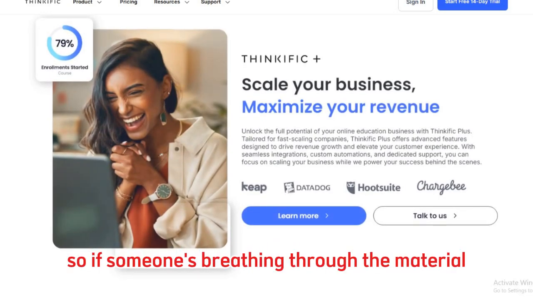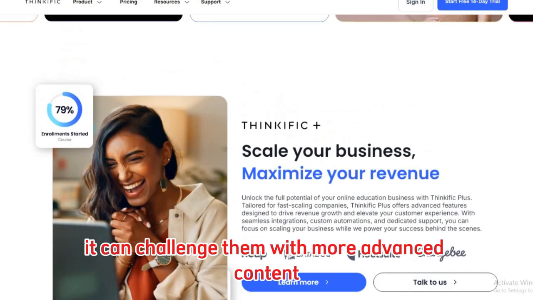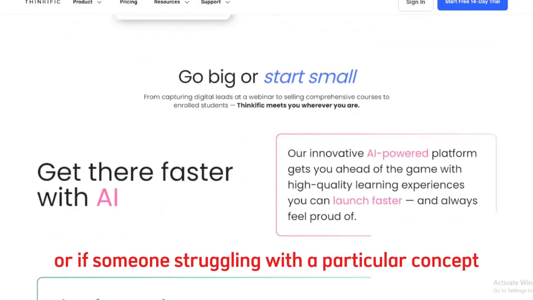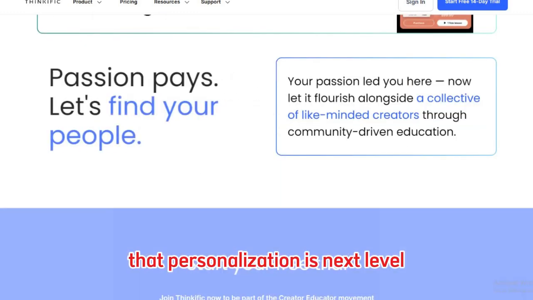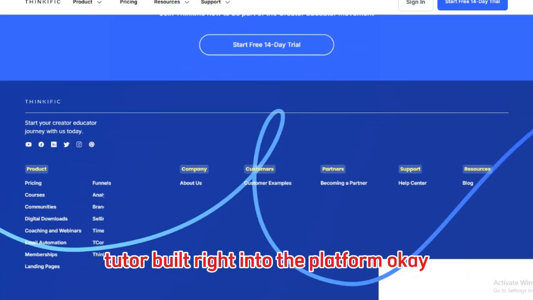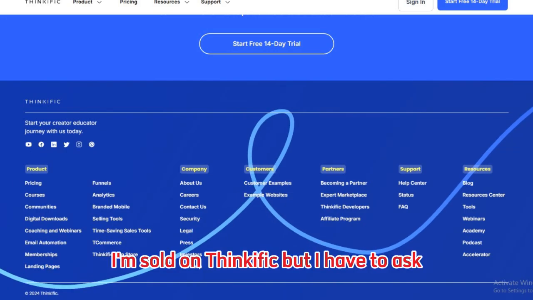So if someone's breezing through the material, it can challenge them with more advanced content. Or if someone's struggling with a particular concept, it can offer them extra support. Wow, that personalization is next level. It's like having an AI tutor built right into the platform. Okay, I'm sold on Thinkific.